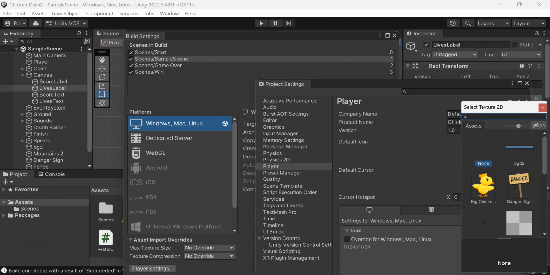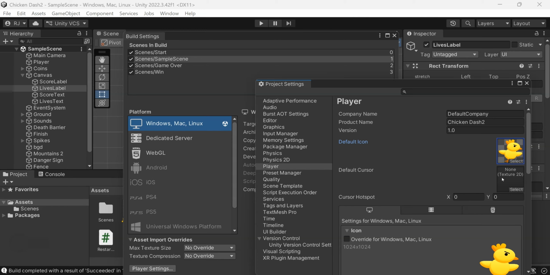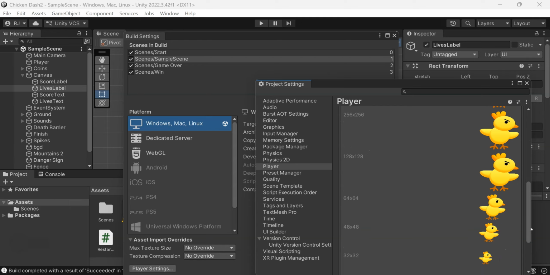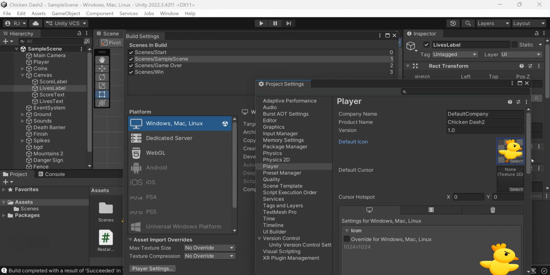And I've got a chicken already in my assets, and I want that to be the icon for my game. That would actually be a good one as well. But if I just double click on that, you can see what it looks like at different pixel sizes, and we'll have a look what that does in a moment.